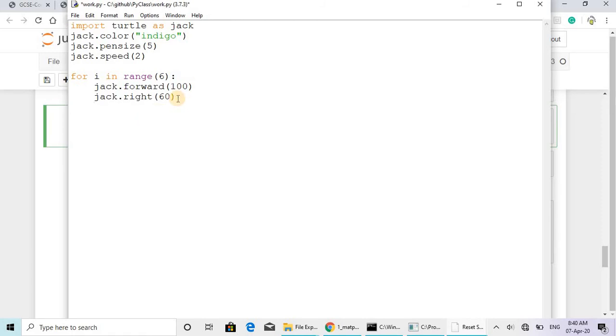If you write something in the same line as the for loop, it will come under this for loop. But if you write something outside of it, that will not come inside the for loop. After completing the repetition 6 times, it will execute this line.